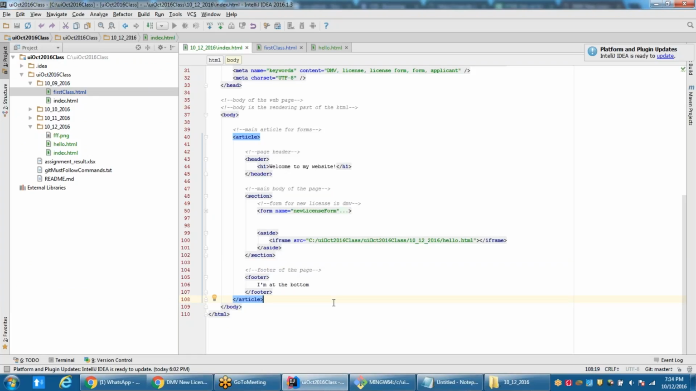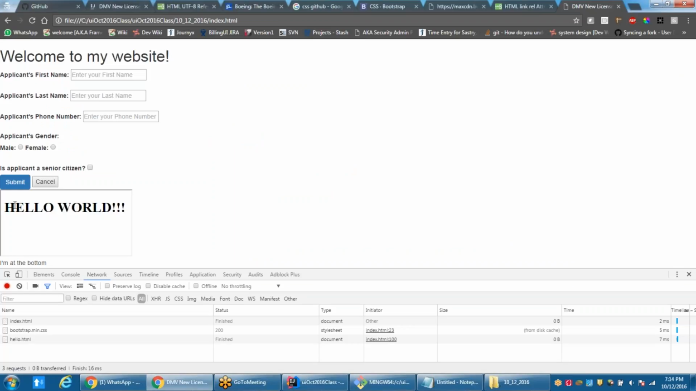Did you guys understand the iframe now? Mostly iframes are used to show static data, as in just hello world, something like this, so that the user cannot make changes. People always avoid input fields in iframes. You don't use forms inside your iframe. Don't do that. Just use iframes for static data.